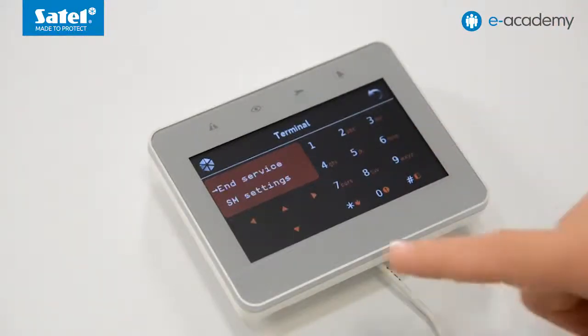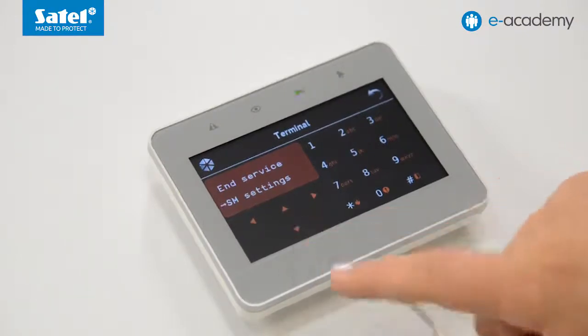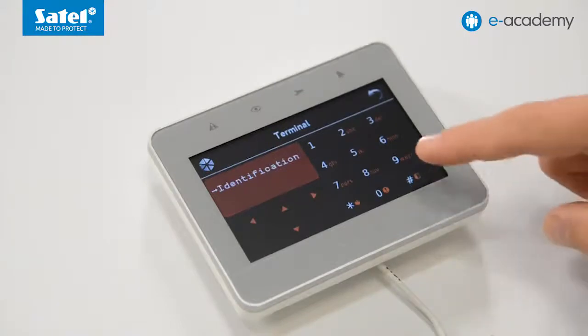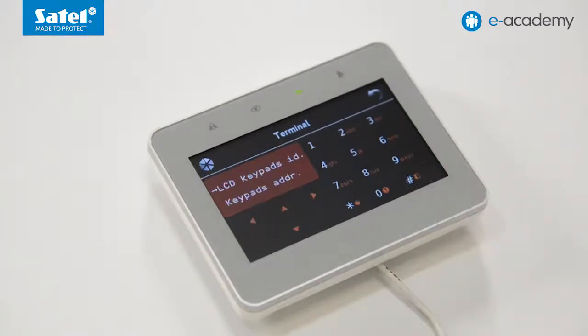Using the arrow keys, select in turn, Structure, Hardware, Identification, Identification of keypads, and tap Hash to confirm. The display will show the LCD keypads identification message. Then two lines of information will be displayed. The first will show the found text and information about the physical addresses of connected and recognized devices.